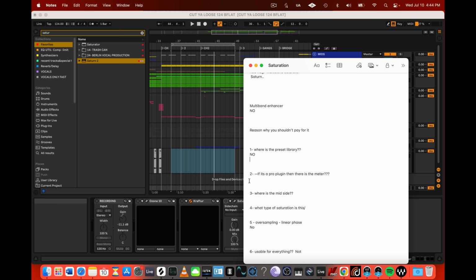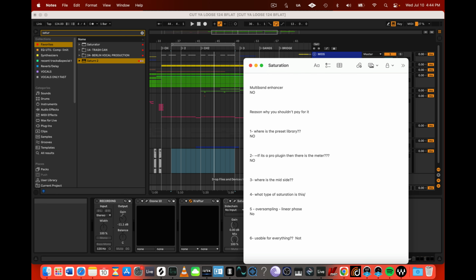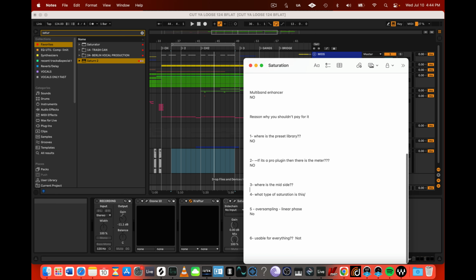No. Metering, bad. I would rate this like 0 out of 10, literally. Where's the mid side? No, I mean, give me more features. You're not giving me any features.